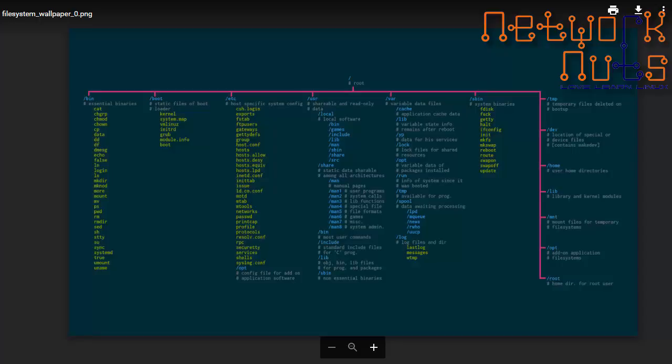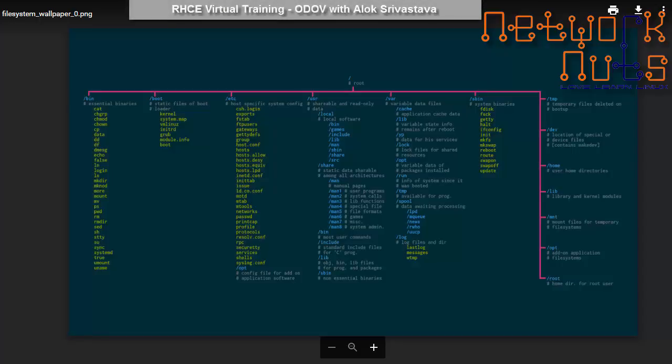So, day 3 of your RHC training. In the previous classes, we had learned how to do the installation part. We had learned how to take help. Now, before we proceed further into creating files and folders, I think it's very important that we should understand the file system hierarchy, or what we call the FHS.